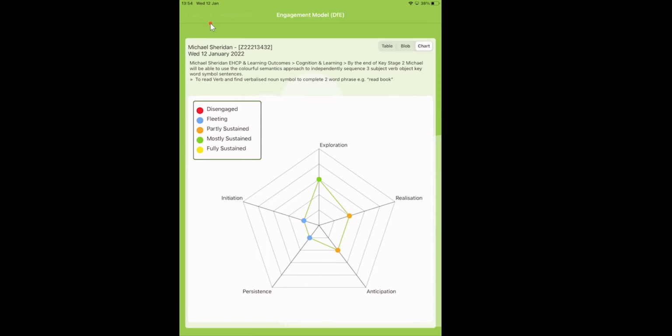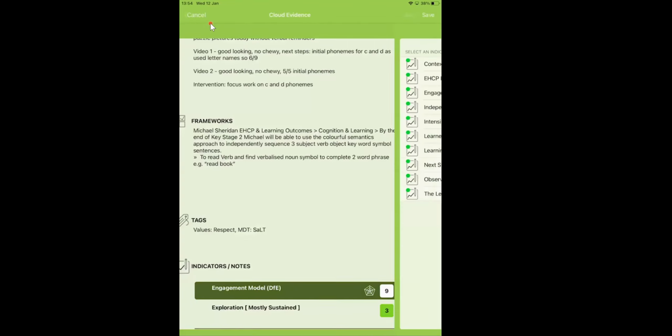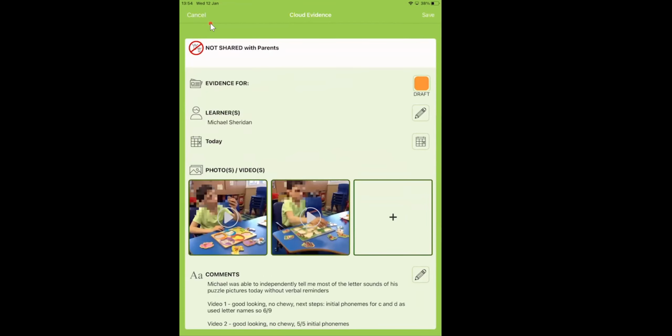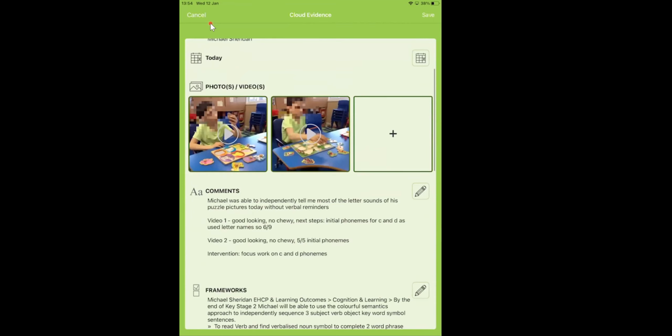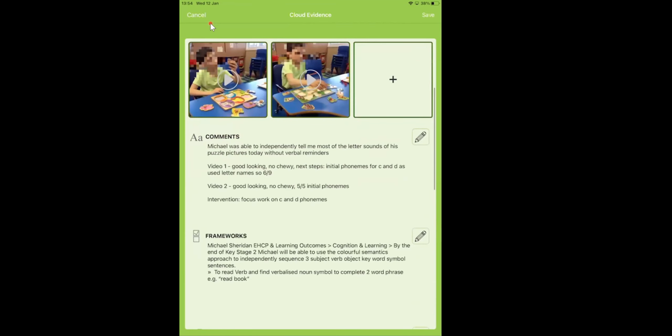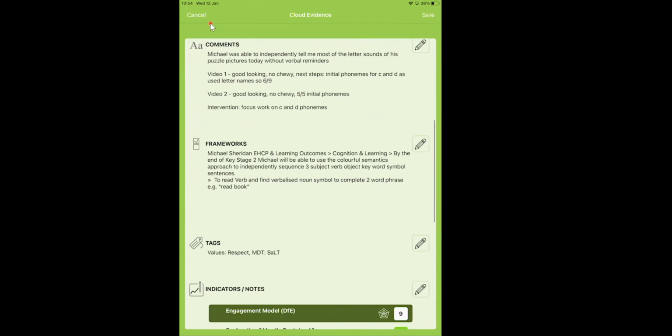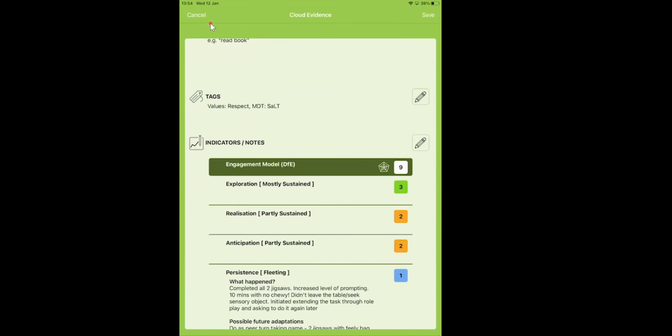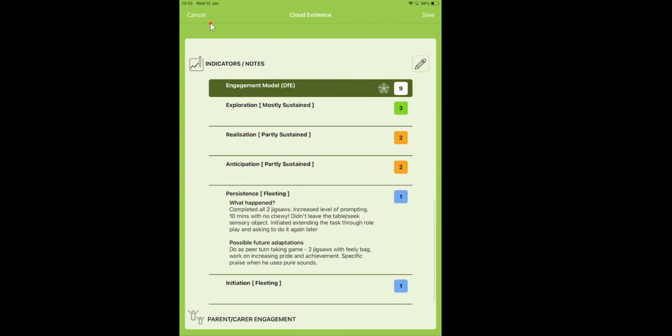I'm going to go back to the piece of evidence. Most times when you're collecting evidence, you may be taking a photo and video, you may be adding a comment, and you may, if you want to, be linking it to frameworks and adding tags. At certain points, you may want to do a deeper dive, and that's where the indicators can be really useful to help you record detailed observational notes around engagement.